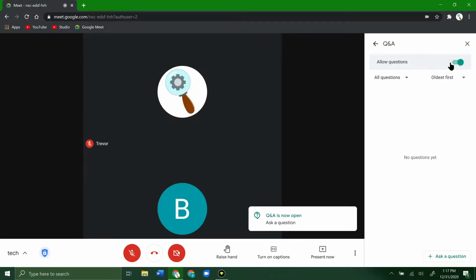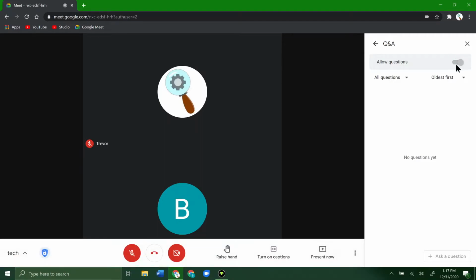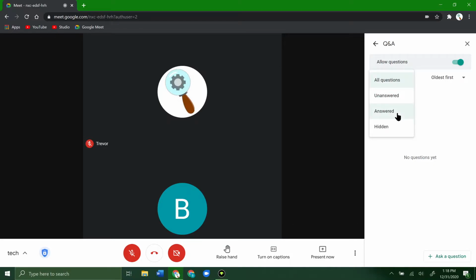And so you can allow questions, that is turned on, but you can turn that off if you want to close it for a certain part of your lesson, and then you can turn it back on later. And then you have a few ways to organize things. You can say all questions, unanswered questions, answered questions, or hidden questions. That's just how you can organize it. Or you can do it from oldest first, newest first, or popular first.